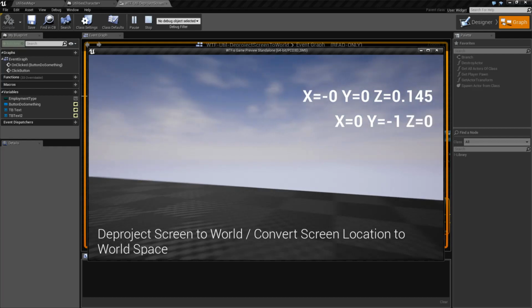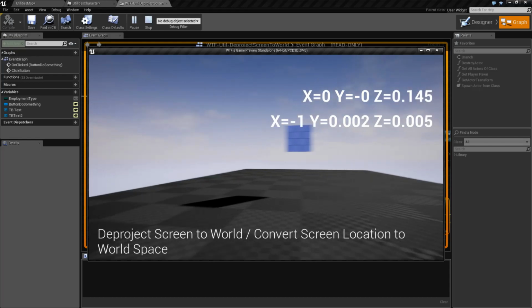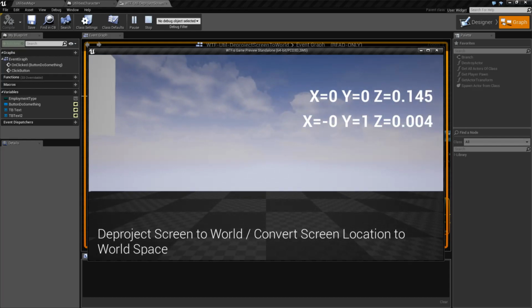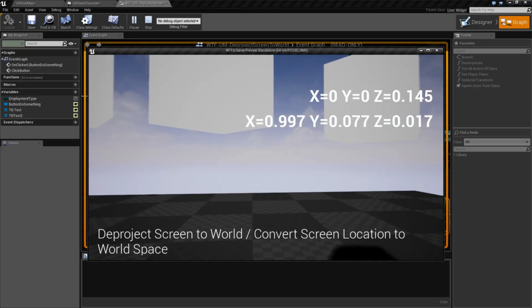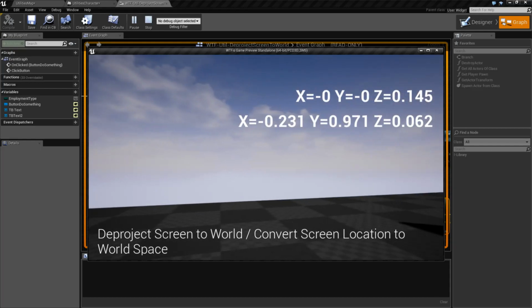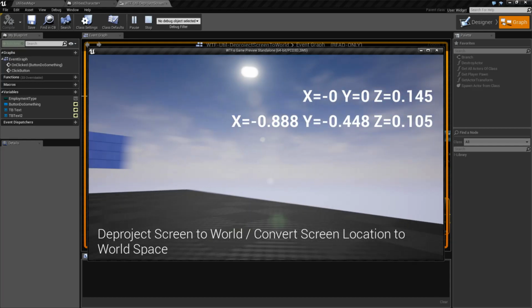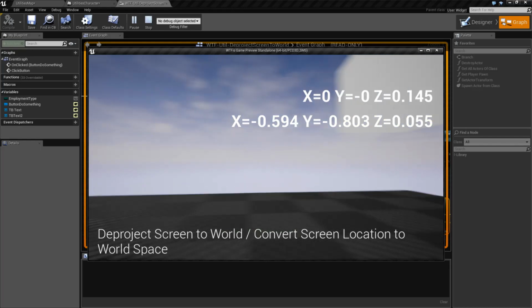So for example, if I look to the left and I do it again, we still have roughly 0, 0, 0. We haven't changed our location, but our rotation is now -1 on the X. And if we look this way, we'll see +1 on the Y. And if we look this way, we'll see a +1 on the X, assuming I can get close enough. There we go. And of course, any variation between is going to give us the direction we're facing. It's basically a normalized vector in that direction.